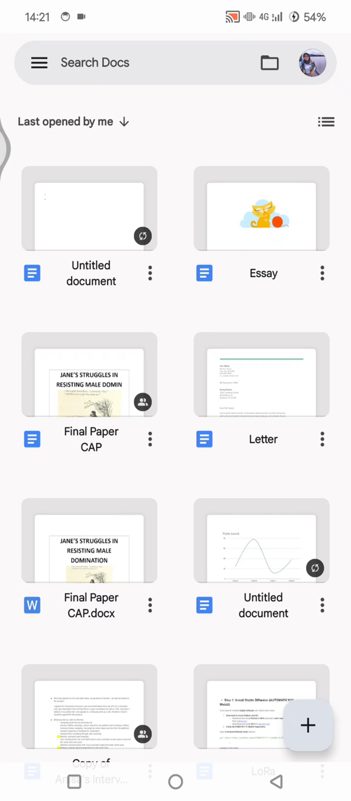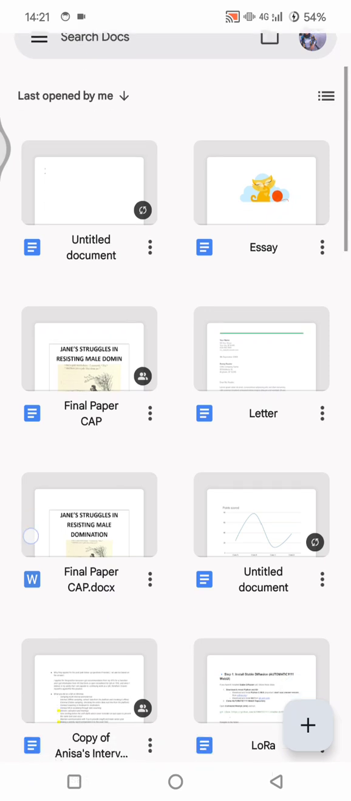On today's tutorial, I'm going to show you how you can draw on Google Docs mobile. So if you want to draw directly on Google Docs using your phone, in this ultimate guide, I'll show you how you can do it with the latest update step by step.